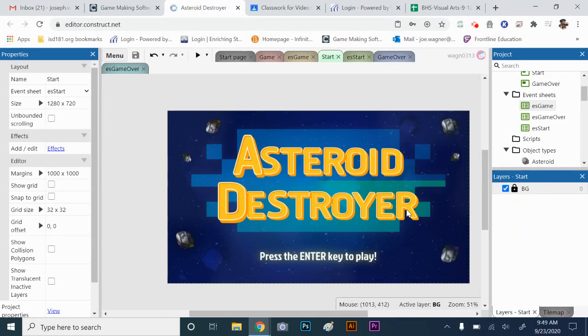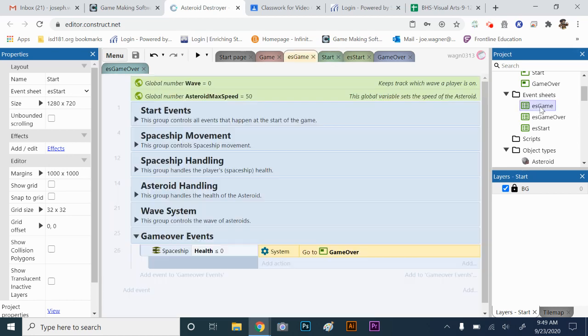All right, guys, here is Asteroid Destroyer Section 7. So what we are going to start with today is we are going to add score to our game and get our score working. So we are going to start on ES game. So double click ES game.